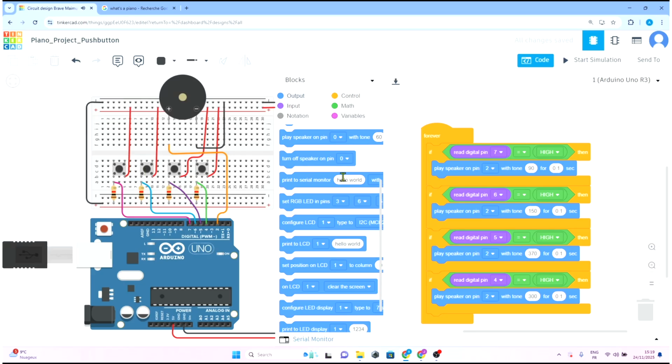Okay. What is going to happen when we press the push button and don't release it very soon? Ah, okay. Release, press. Okay, start the simulation.